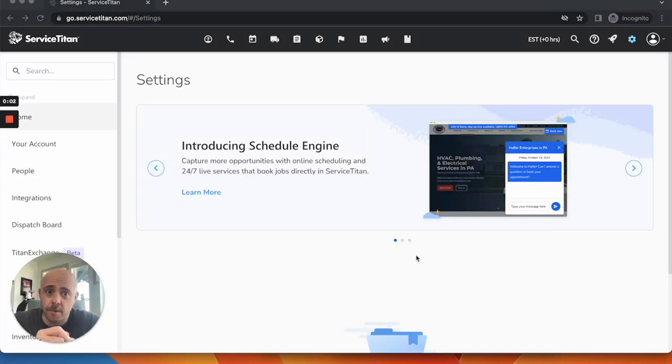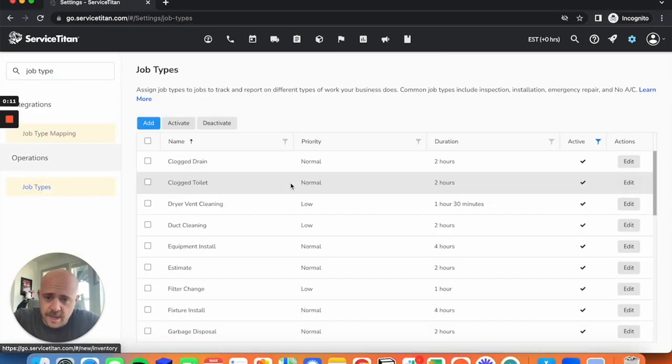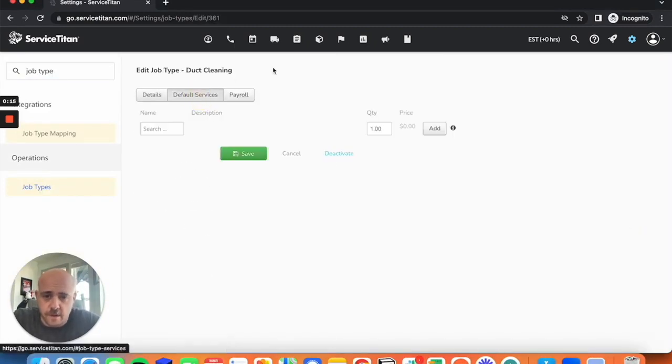Let's talk about putting your dispatch fee automatically on every job. First thing we're going to do is navigate to settings. We will then find job types. We can then jump in here to duct cleaning. Let's go to default services.